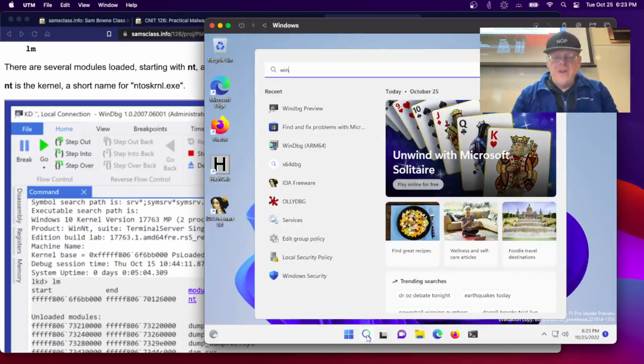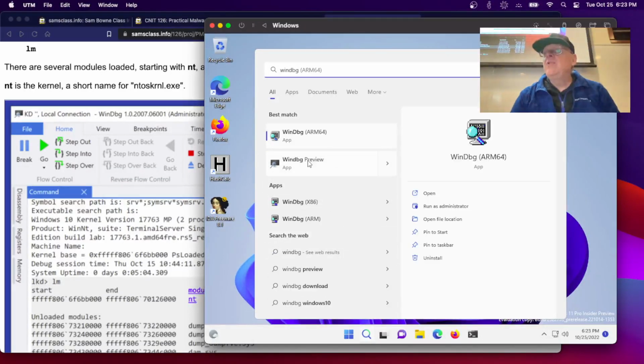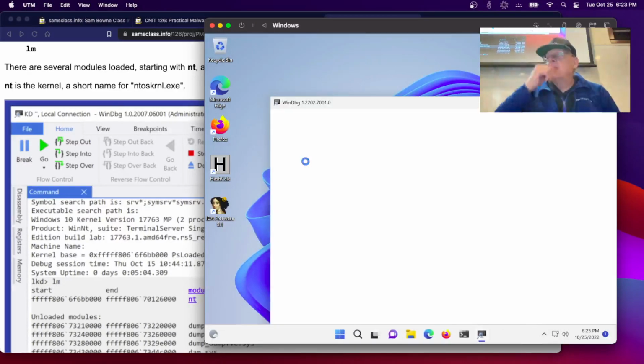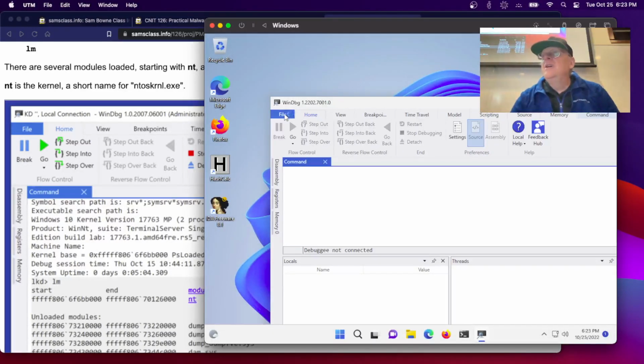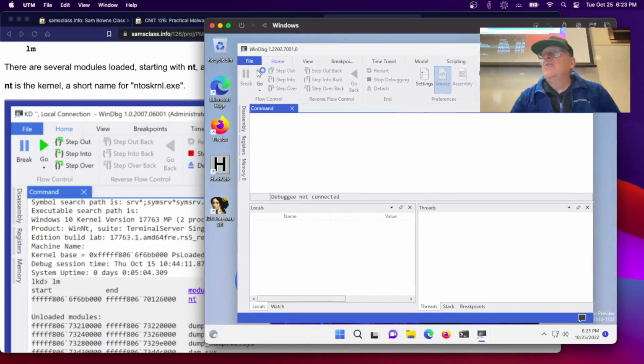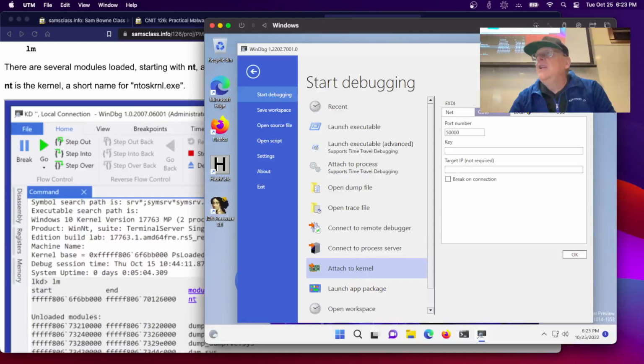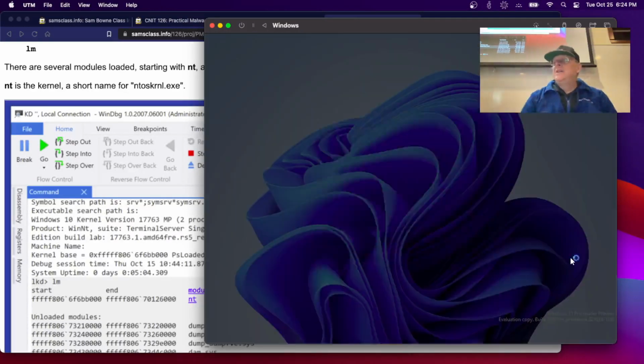So let's run WinDbg preview. All right. And let's see how it works. Okay. There's WinDbg preview. So I can do file and attach to kernel and do it locally. Now I could connect by other things like USB or network, but I'm just going to do it locally. No debugger configuration is required for local kernel debugging. So click OK, and there you have it.